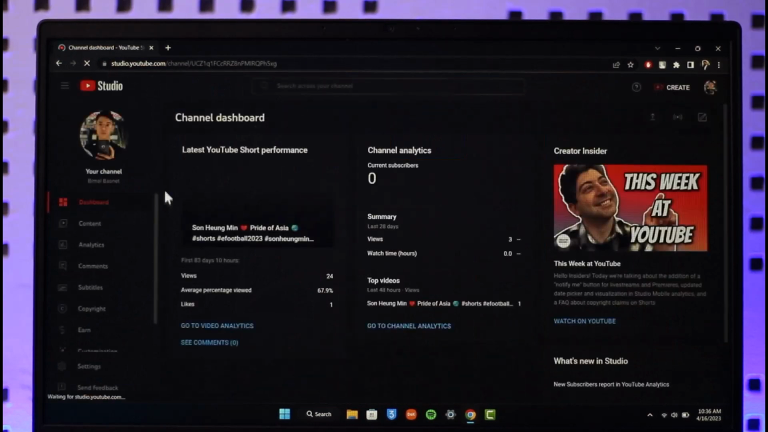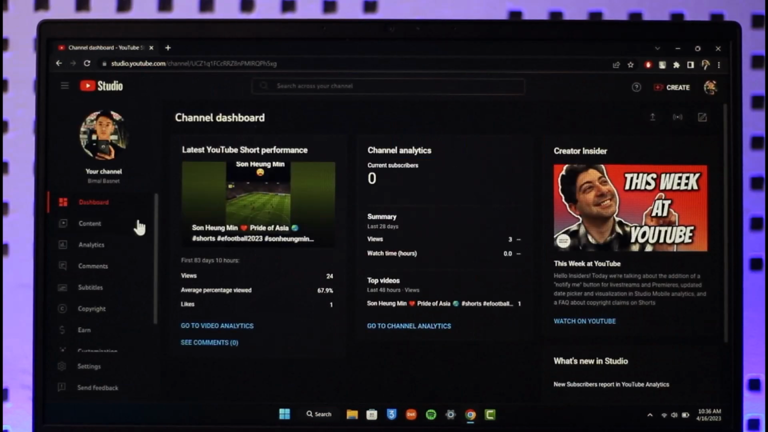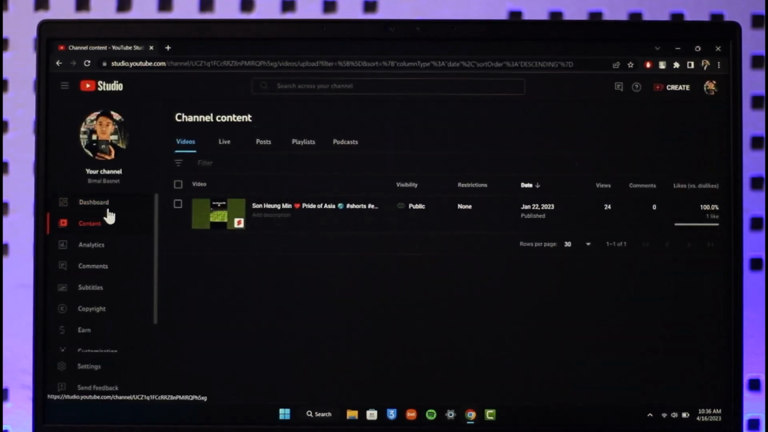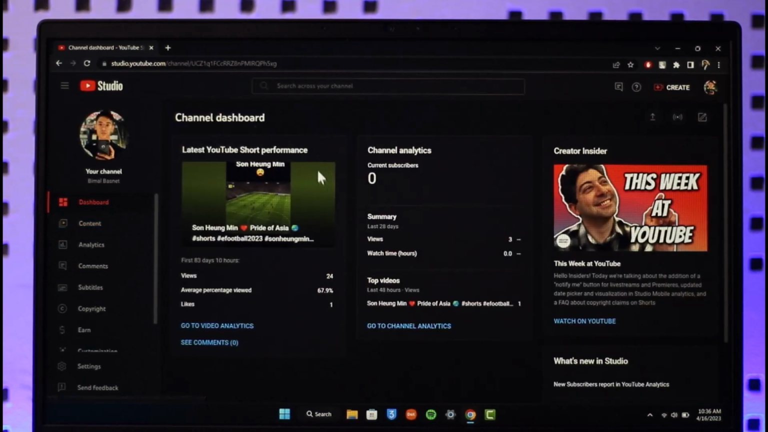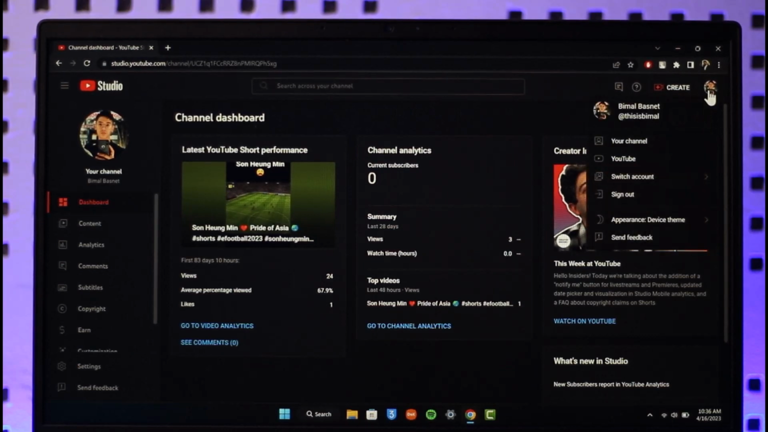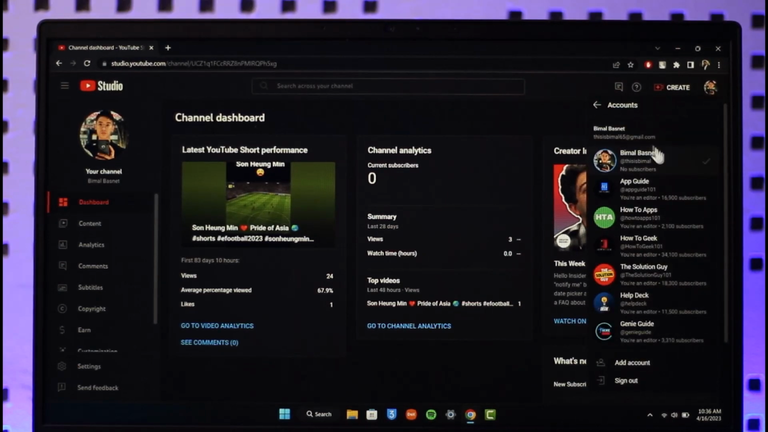Now when I go to YouTube Studio, this is my main Google account, right? So this is not just a channel, but this is my main Google account itself, and under this Google account I have access to multiple channels, right? So if I just click the profile icon from the top right, I go to switch account, and under this main Google account you can see I have got up to 6 different channels over here.